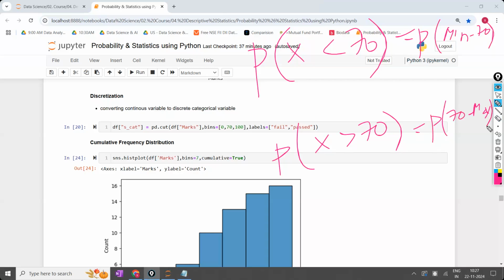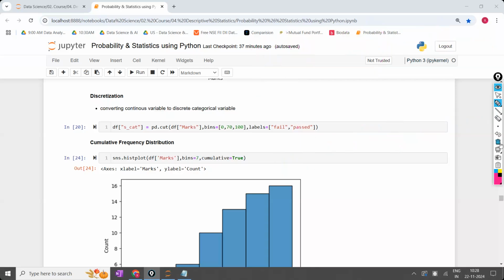Greater than 70 means more than 70, that is 70 to the maximum value. Less than 70 means from the minimum value to 70. So this is the probability distributions. Are the points clear? Done. If you have any questions, you can ask.